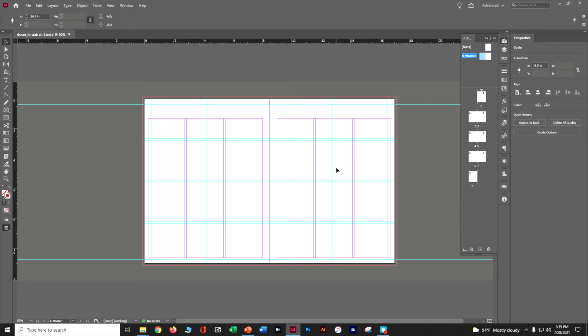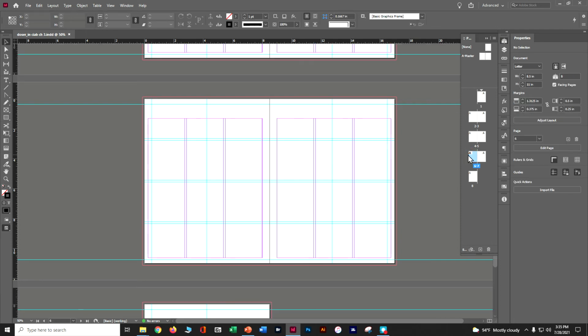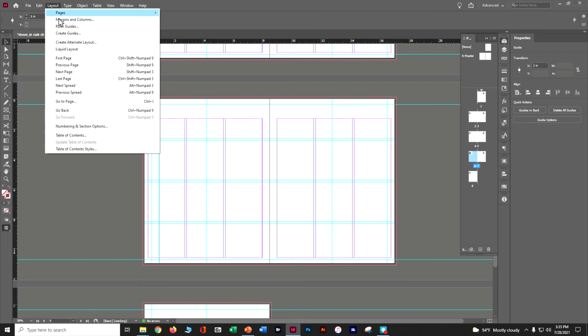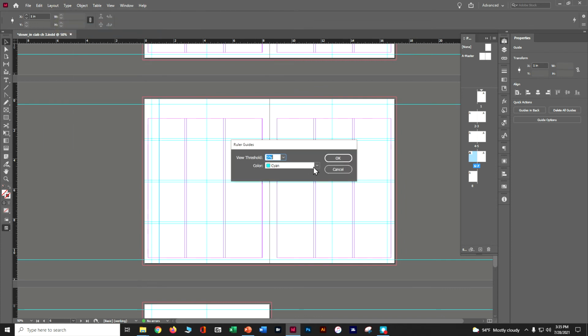So we're going to go ahead and play with a few more guides. Let's go to page 6. Sometimes we want to only have guides on certain pages, so you don't always necessarily have to set up a master. So we're going to add some different ones just on page 6. We're going to drag a vertical ruler 1 inch from the left. We'll grab one, drag it over here to 1 inch, and that one's only going to appear on page 6. And let's go to Layout and then Ruler Guides, and let's make it a slightly different color. Let's make it red, and say OK.